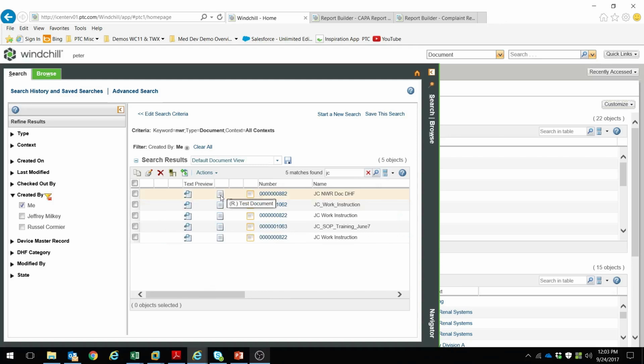So within Windchill, and we'll see this a little bit later in the demonstration, we can track and store and create different types of documents. Here I happen to have a quality record, a test record, and I also have control documents here. So for example, I see this work instruction.